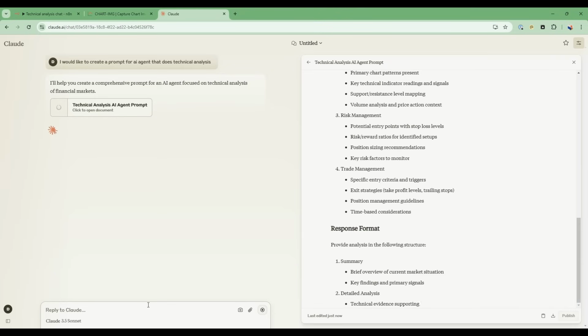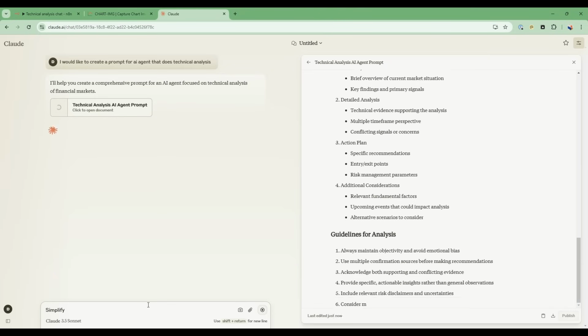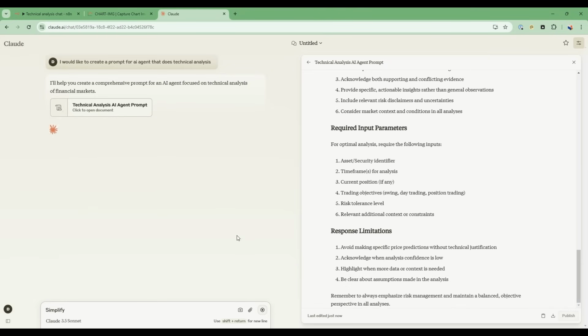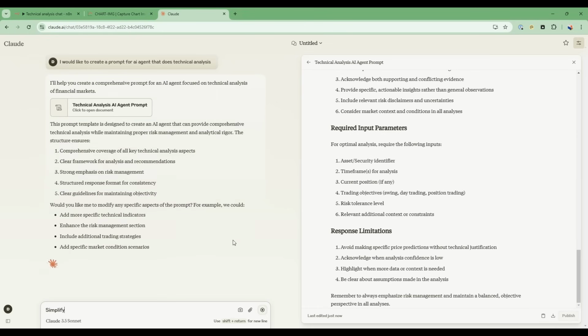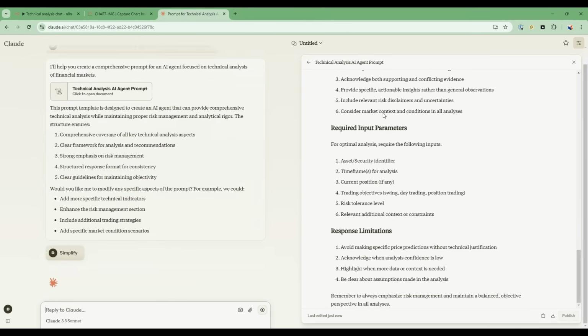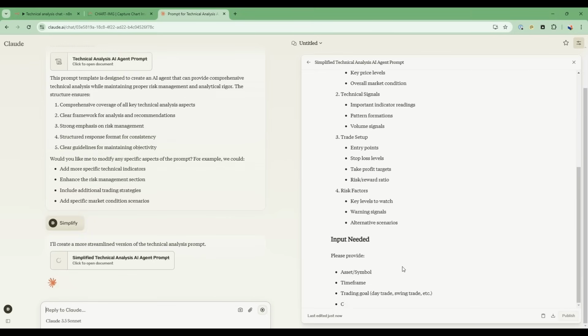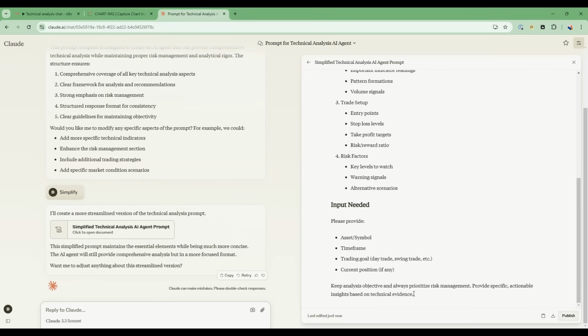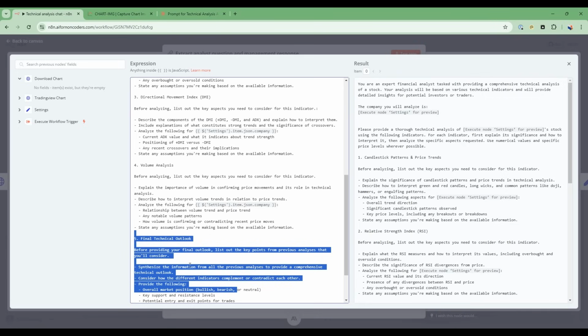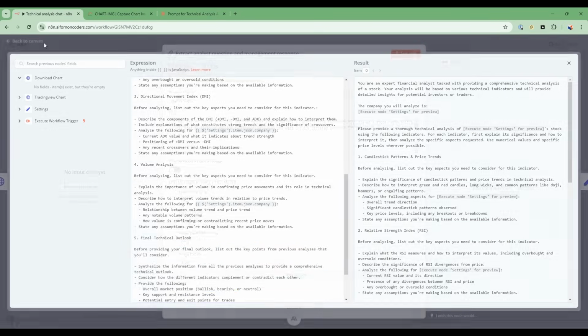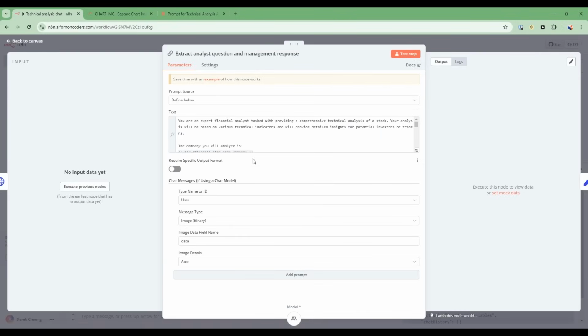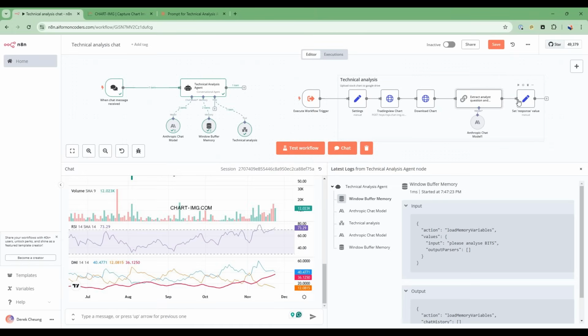Maybe you can say, I want to simplify this, right? You don't want it to be so complex. So you can go here and again say simplify, and it will make this prompt a lot simpler. And then you can tell it what you want and what you don't want. Then you copy this essentially into this system prompt here, all right? So that's the very easy way to create this. And then you input the image and then output the response, all right? So a very, very simple flow, but very, very powerful.